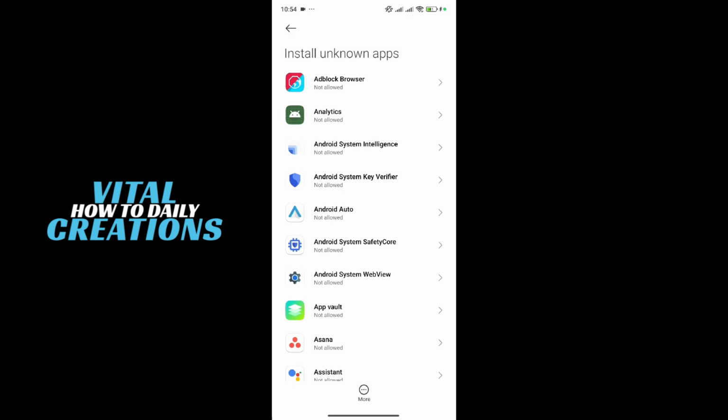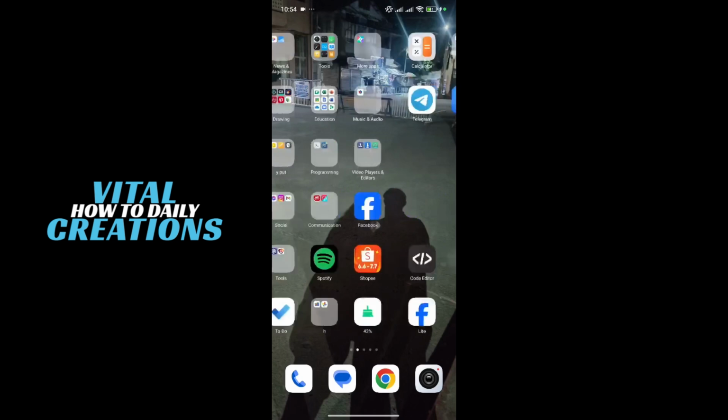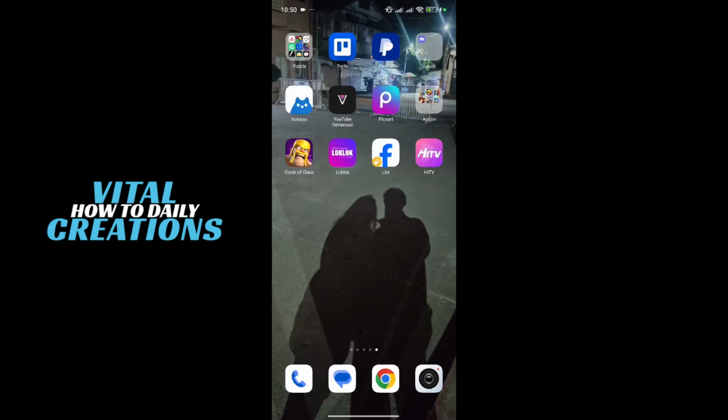Next, if Hitv still won't download, your Google Play Store or App Store cache may be causing issues. To clear it on Android, go to Settings, Apps, then Google Play Store. Tap Storage and Cache, then Clear Cache, and then Clear Data. Restart your phone and try downloading Hitv again. And if you're an iOS user, open Settings, then App Store, and toggle Offload Unused Apps. Restart your iPhone and try installing Hitv again.